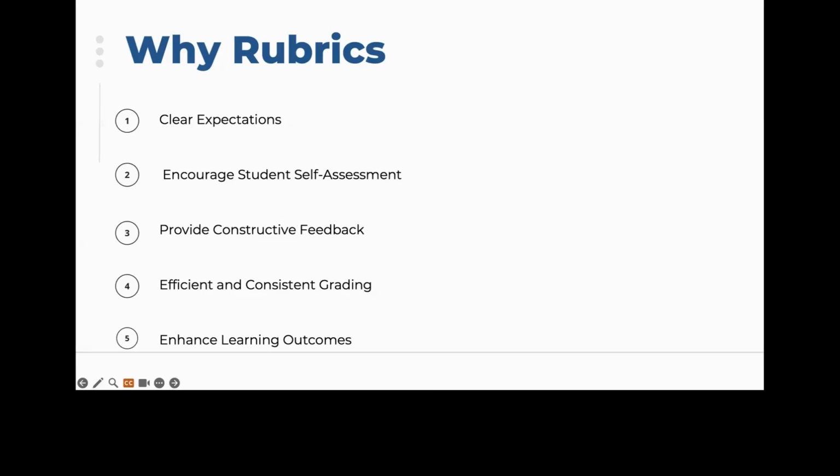The second thing is student self-assessment. When students have access to the rubric before submitting their work, they can self-assess and revise their work. This encourages accountability and promotes metacognitive thinking. The third thing is that by using rubrics, faculty can provide constructive feedback. In D2L, you can set up feedback for each criterion and level of performance directly in the rubric, making the feedback process more structured and efficient.